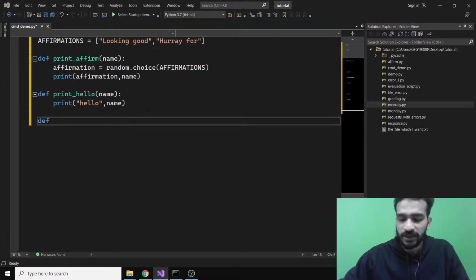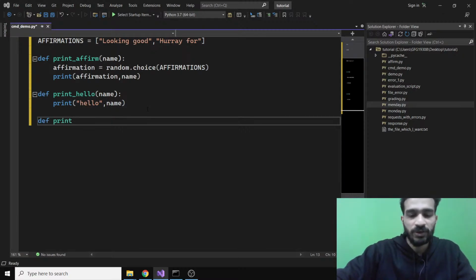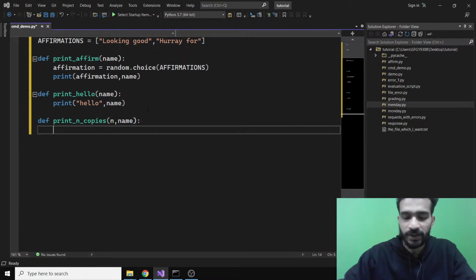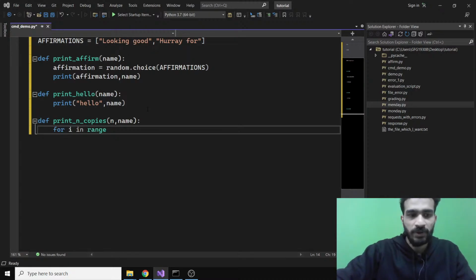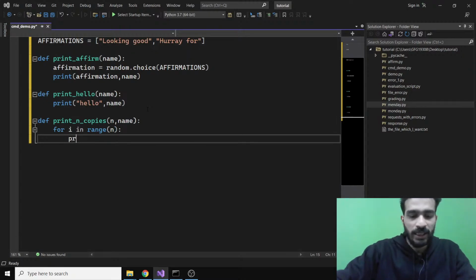And then the third one is I want to print the name some n number of times. So I will write print n copies. Okay, and I will give n, which is the number of times you need to print that name, and the name which you want to print. So I will write for i in range n. Okay, what I'll do is I'll print the name, comma, end equals space.